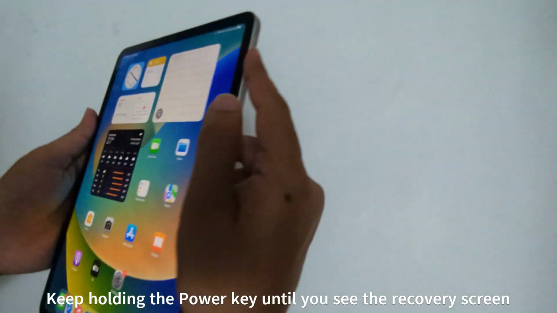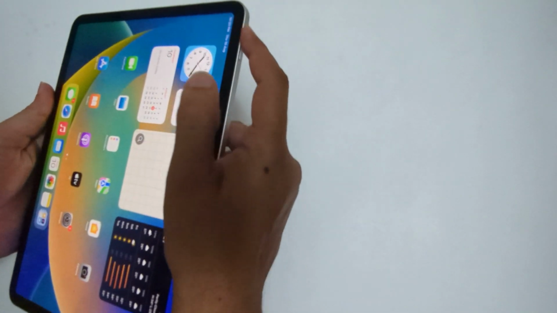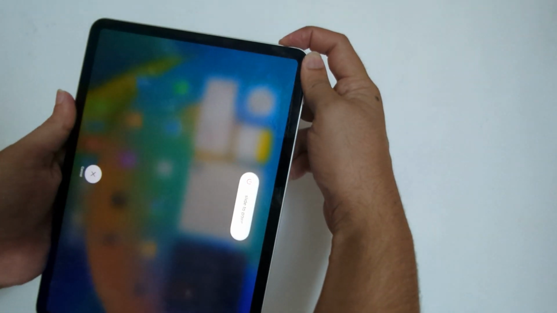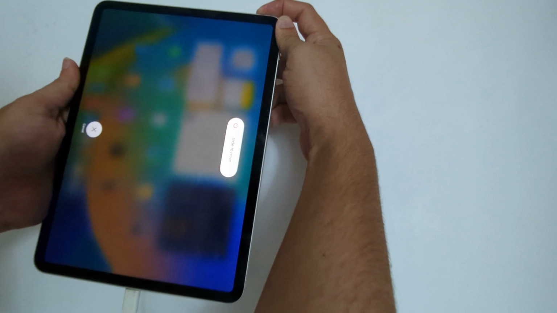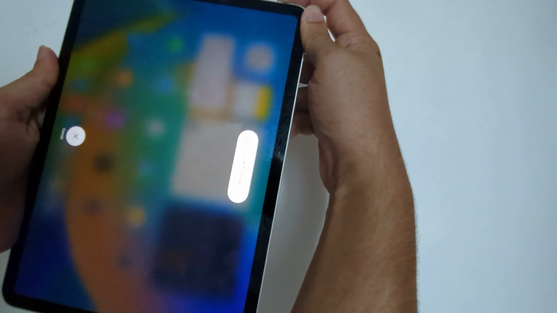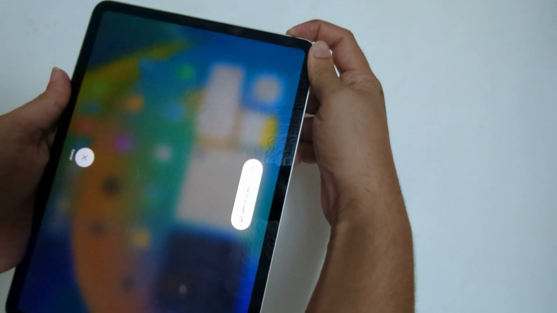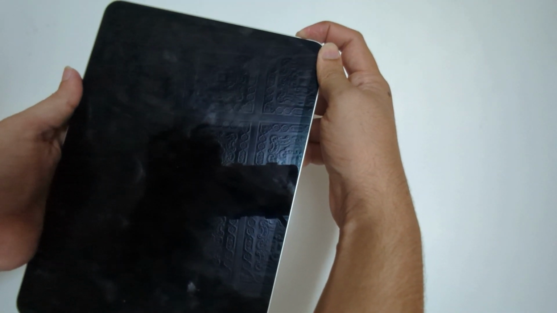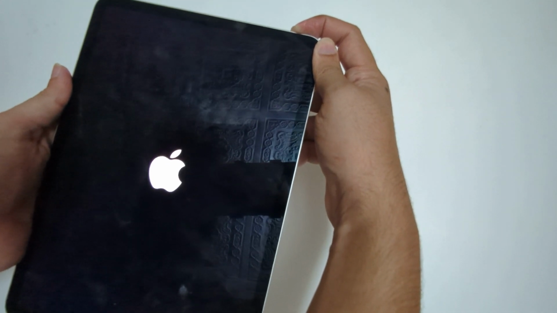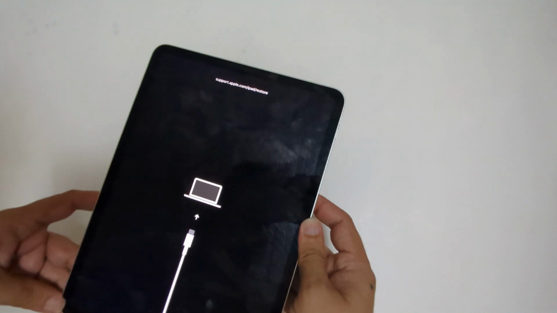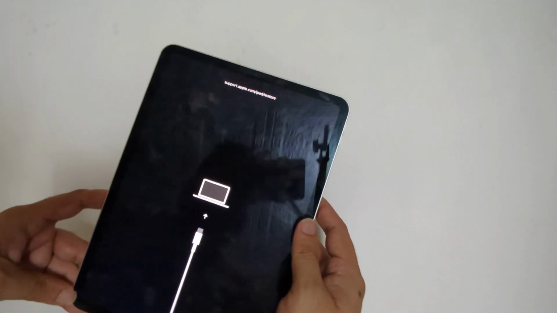Now again volume up, volume down, and now keep holding the power key until you see the recovery screen. Now it says slide to power up, but I am still holding the power key. Now keep holding, keep holding. Now congratulations, your iPad Pro is now in recovery mode.